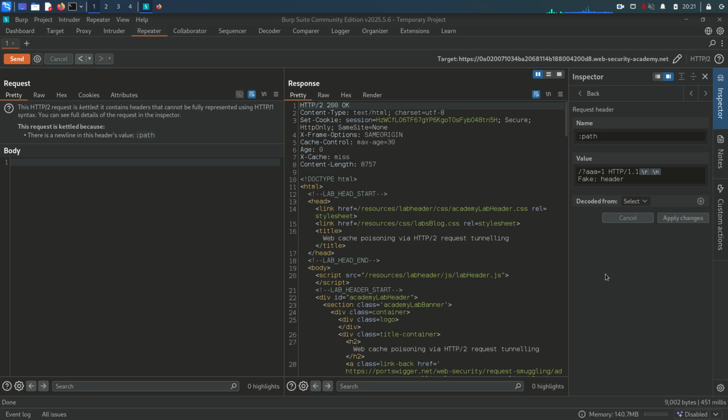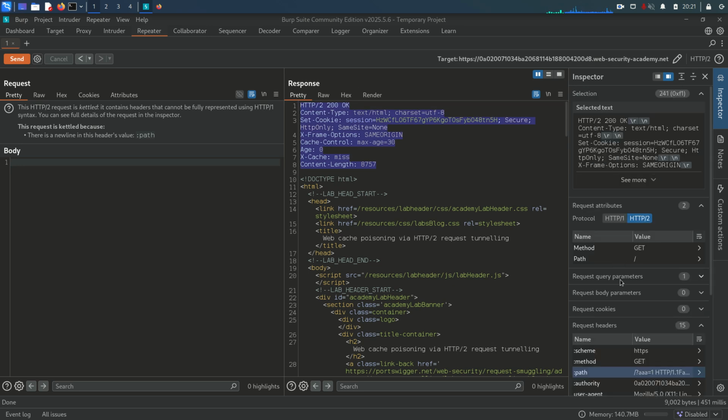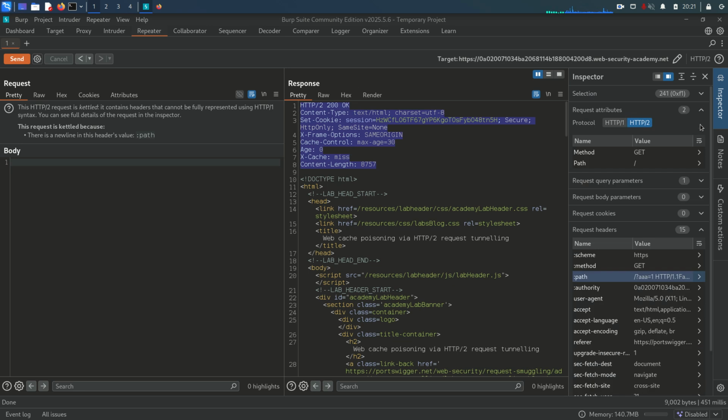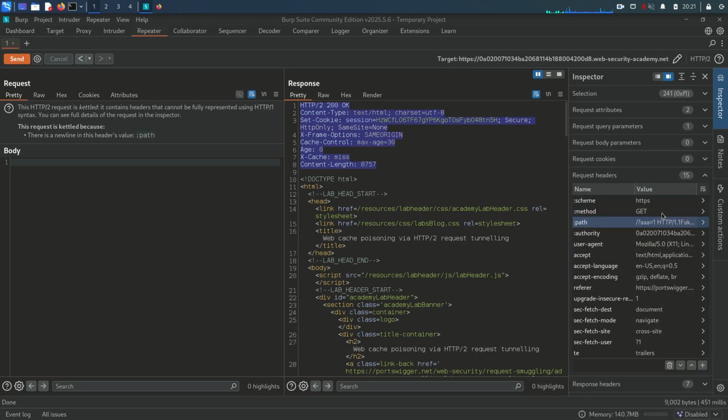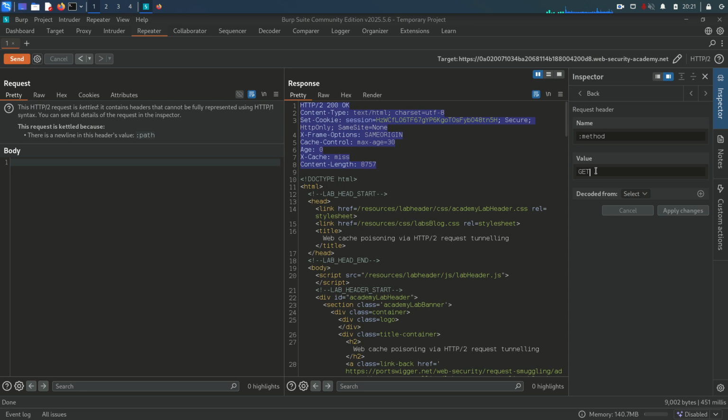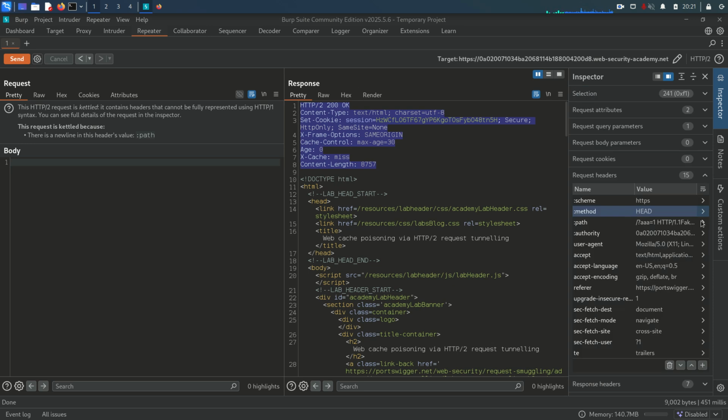After testing that, I'm interested in seeing only the header section. So go back and go to the HTTP method. Instead of GET, I'm going to use HEAD. I change the request method from GET to HEAD, apply the changes, and go back to the path.